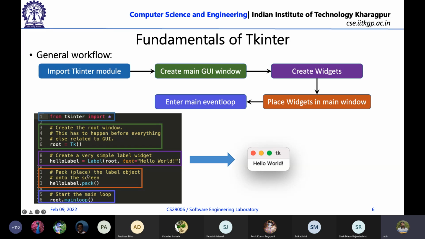Now I'm saying place the label object onto the screen. Onto the screen means onto the root window here. So hello_label.pack(). It's sort of packing things. This is the Tkinter term, pack. There are other terms that I will come to two slides from now. But this is a very simple beginner thing.